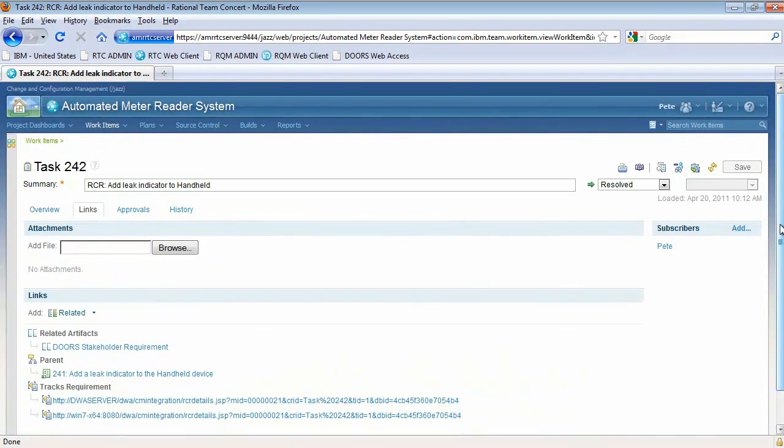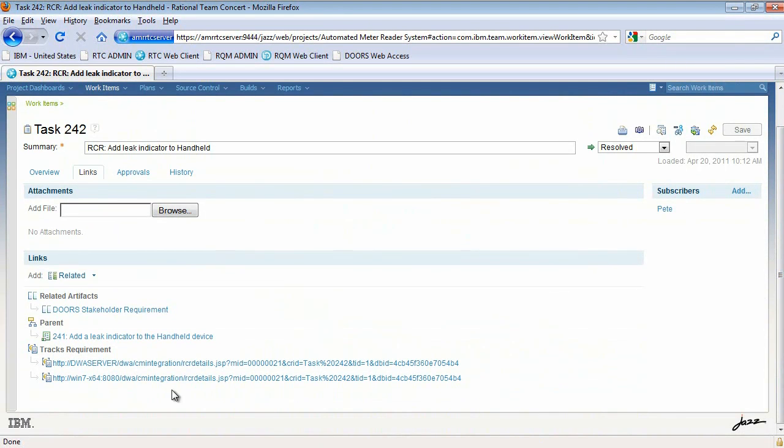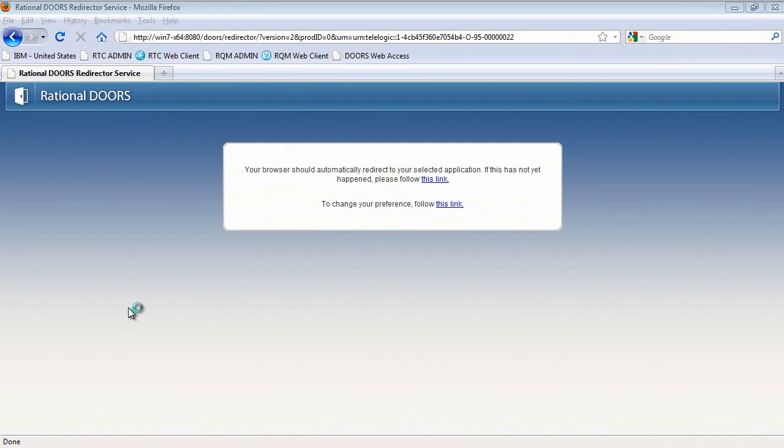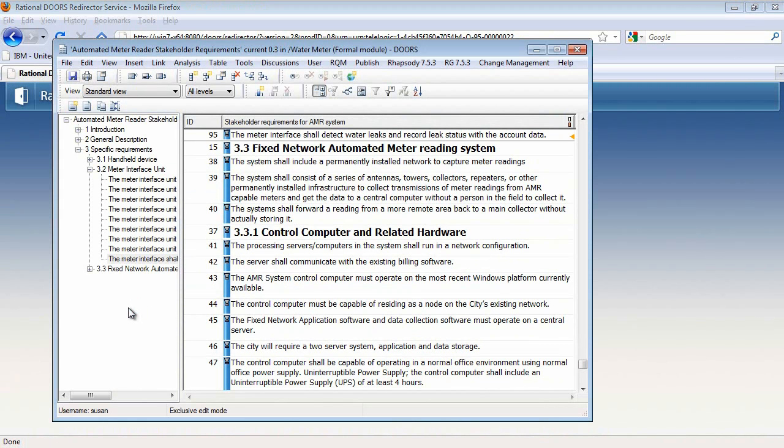Clicking the Links tab allows us to see this task is linked to other artifacts across the development lifecycle, such as requirements, requirement changes, other tasks, change sets, and testing artifacts. Clicking a link such as a requirement navigates to that artifact in Rational Doors. Now let's have a look at requirement traceability in Doors.